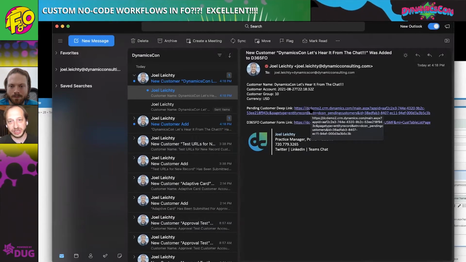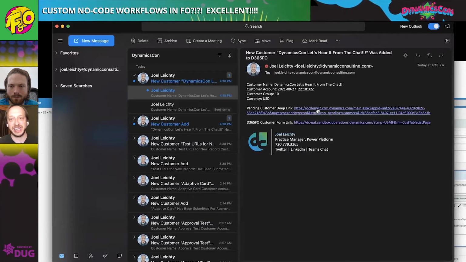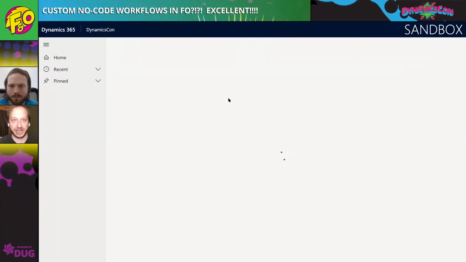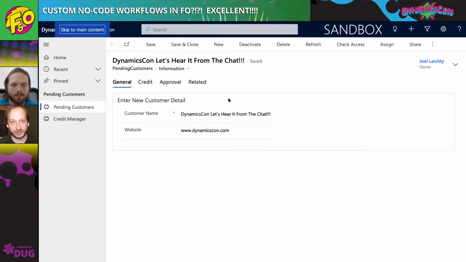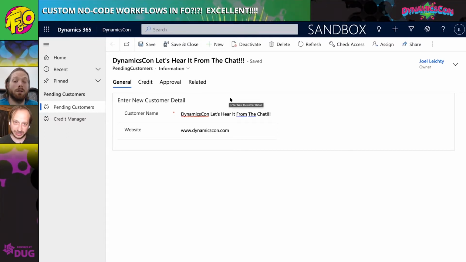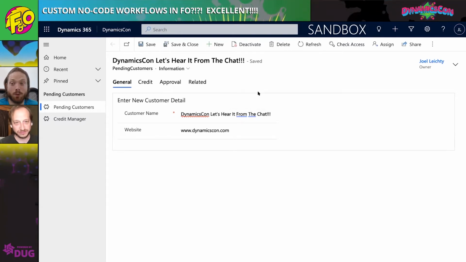One of the things I really like about Power Apps that I'll show here is that I can add links that take me right back into the record that I just created. So I can click on this link in my email. It's going to open up my Power App, open up pending customers, and open up the record that I just created. Yeah. Really cool.